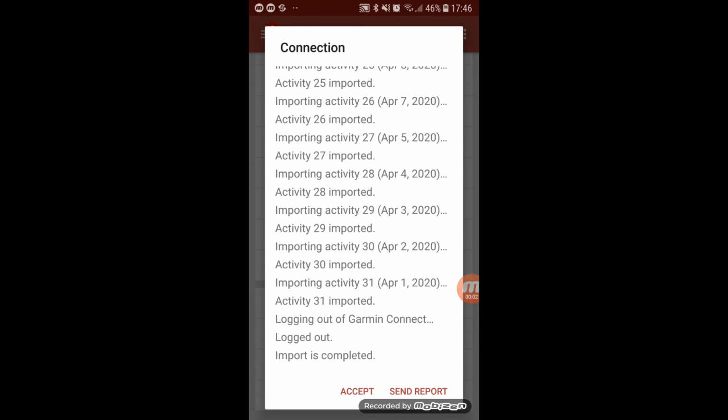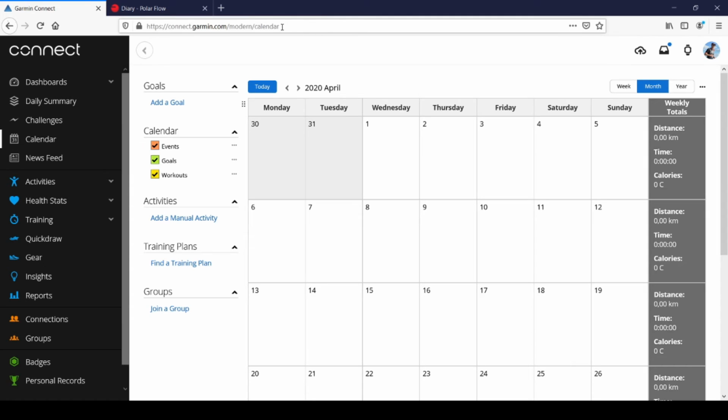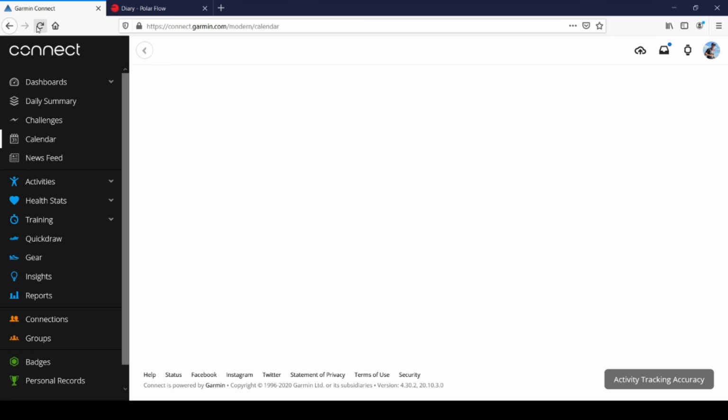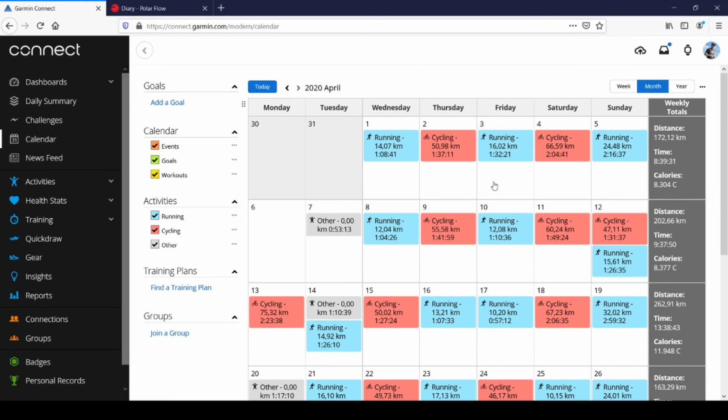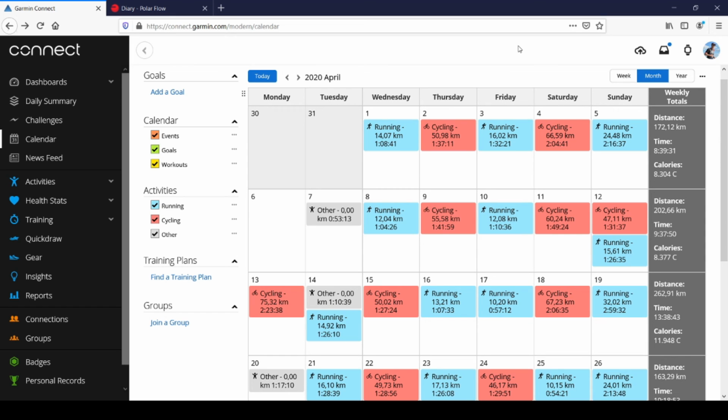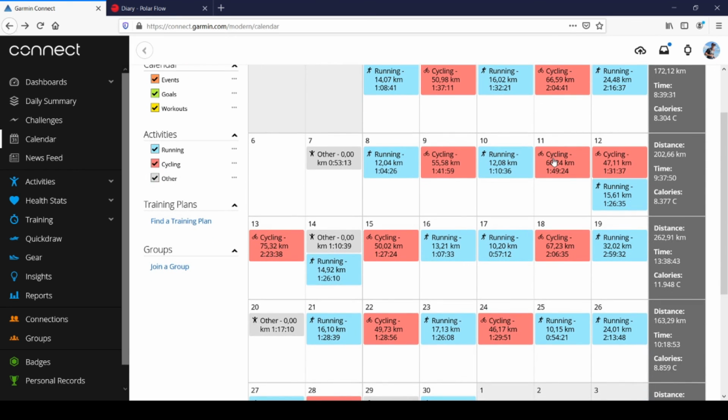You can see here we just finished exporting and importing our data, and then let's see what we have in our Garmin Connect. Okay, so what we need to do is just hit the refresh button and we should see our data. Okay, it's May, but let's go back to April. Great, all our data is transferred.